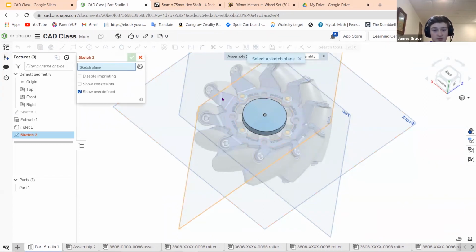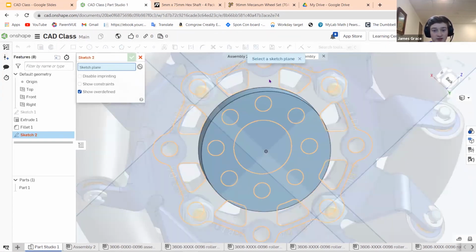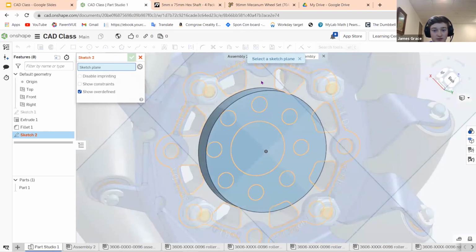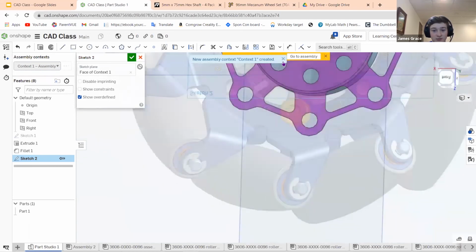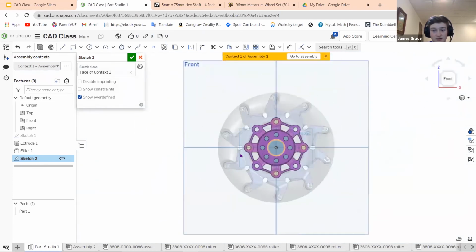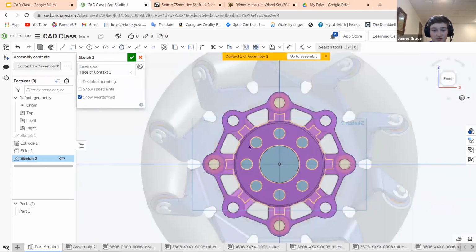Okay, so we're going to go into sketch. And then we're going to actually select the part with the holes so we can draw on them much easier. And then we'll turn this around so we can see the holes here. And then we're going to sketch out all these holes here.